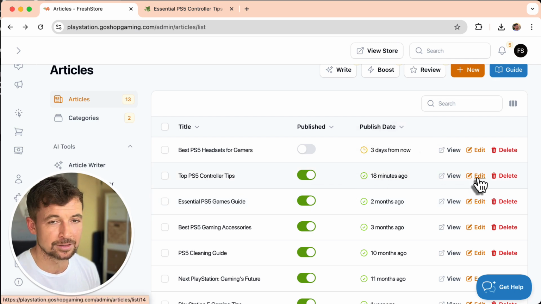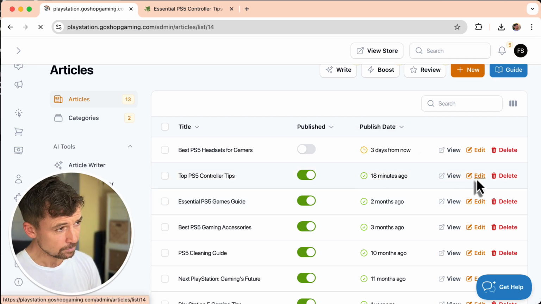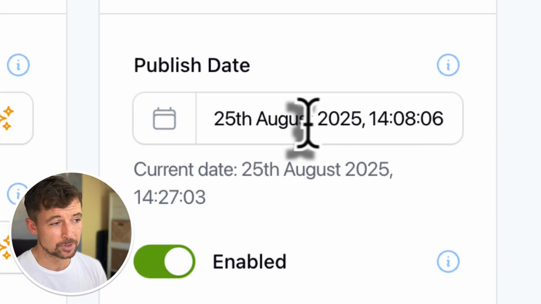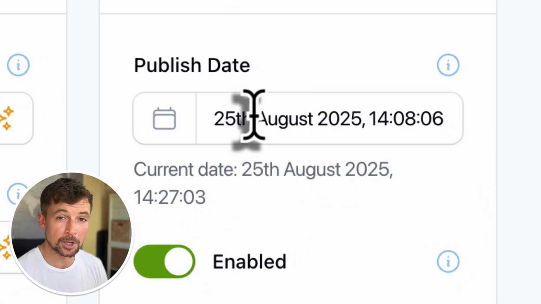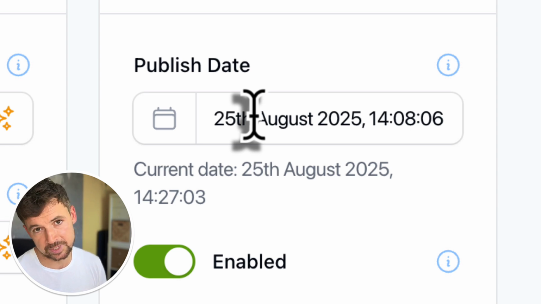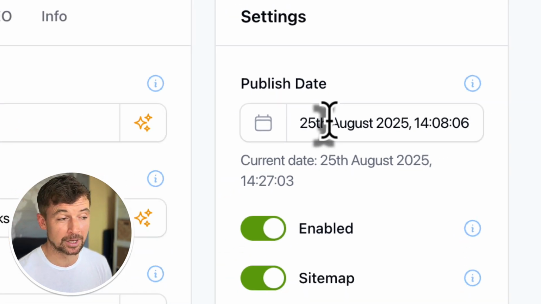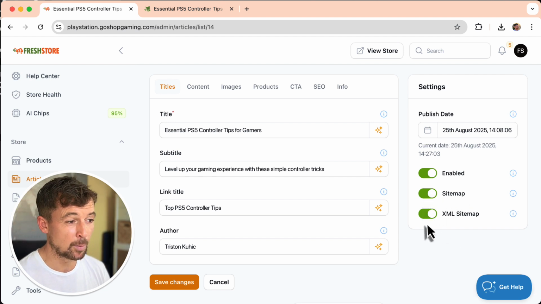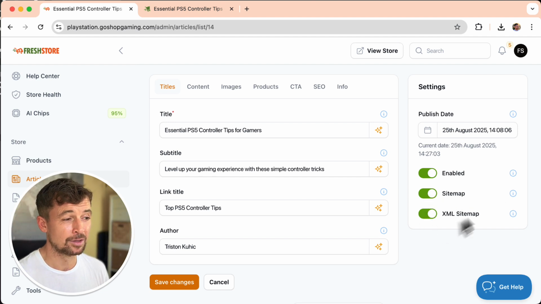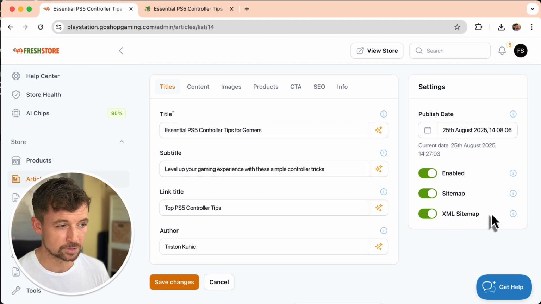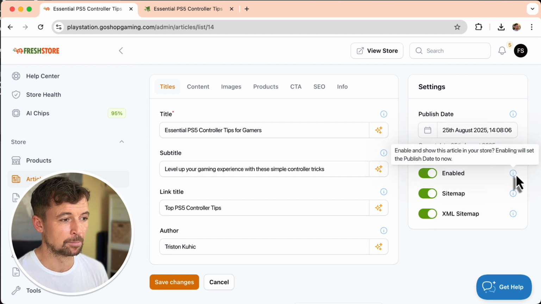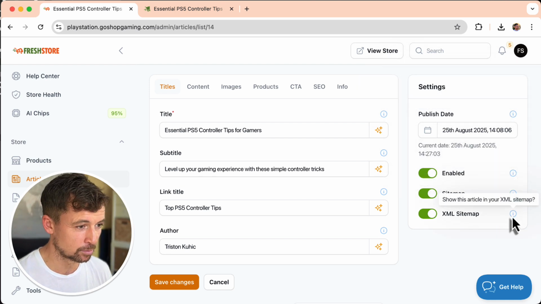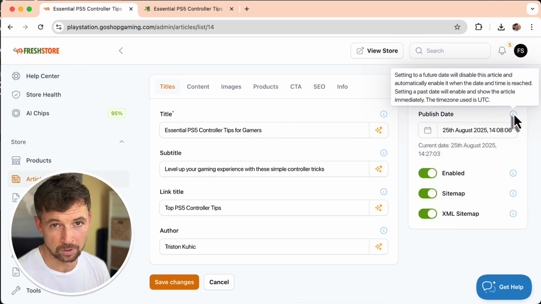I'll click into edit this article now, and I'll go through all the individual little settings and things that we can change. So you can see the publish date is here. We can put that into the future if you want to, same as the other article, have it go live a little bit later. We can enable or disable, and we can include it in the XML sitemap or not, which is for Google and other search engines. Just a quick note, these little blue icons will give you more information. So they're very handy. If you're unsure about what's going on, hover over these and you'll get some more information.